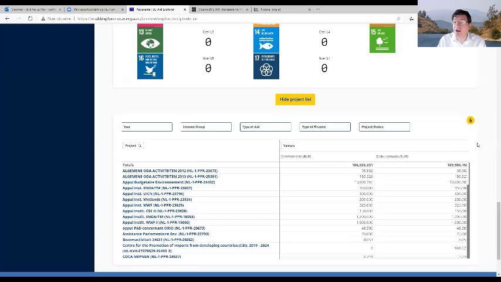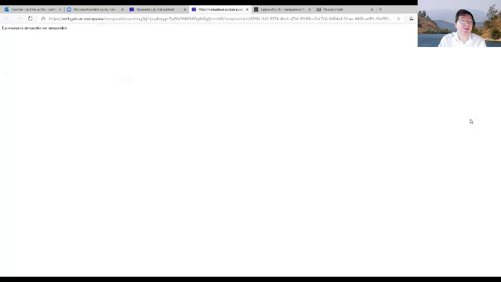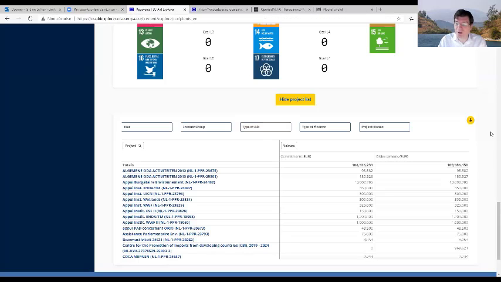Oh, by the way, I mentioned the possibility to download an Excel. It's pretty straightforward. All you have to do is click on the little yellow button here, and that will download the data on Excel if needed.